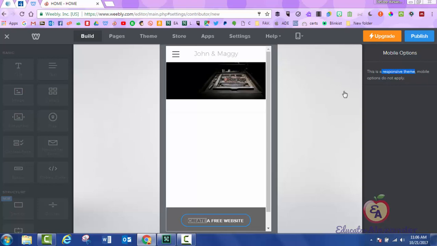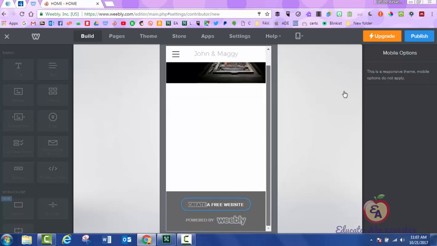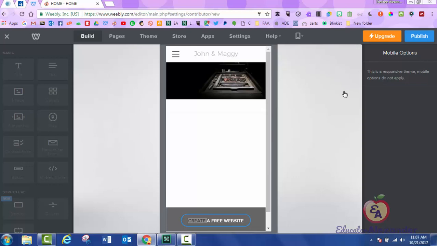So all it means is that this theme will take your website and automatically modify it to look good on a cell phone. So you don't have to edit it yourself. That's pretty much what it's saying. So that's why it says this is a responsive theme. Mobile options do not apply.